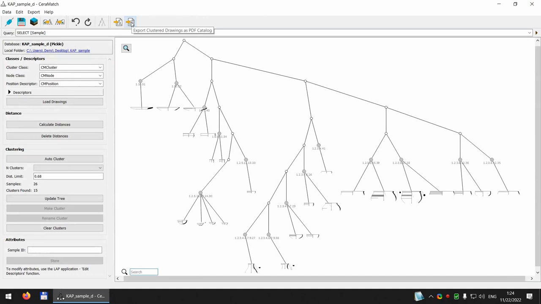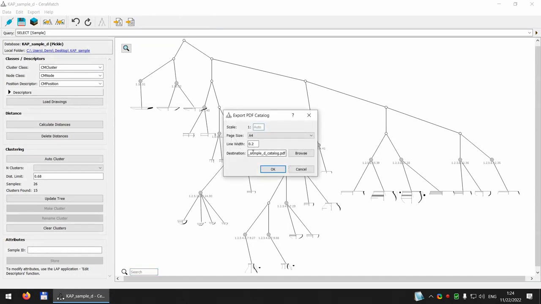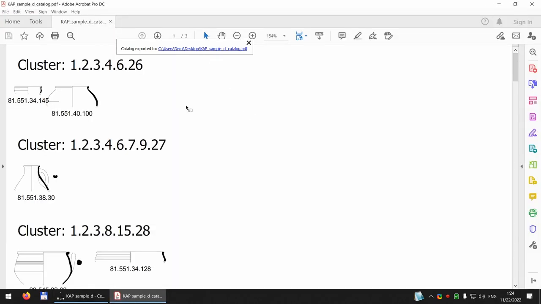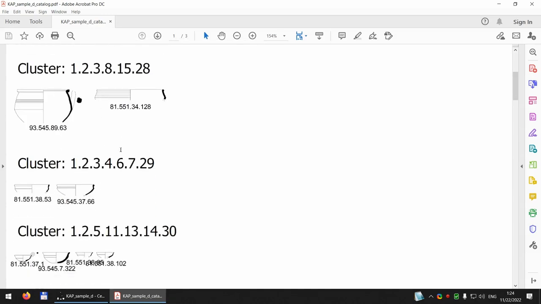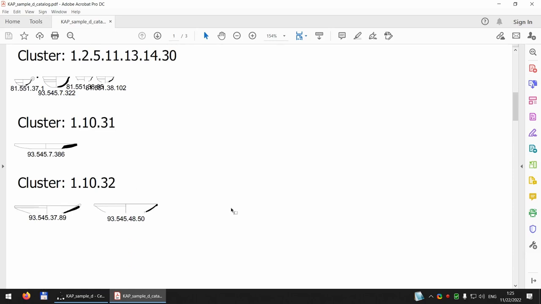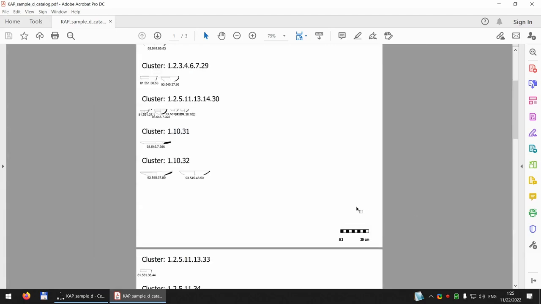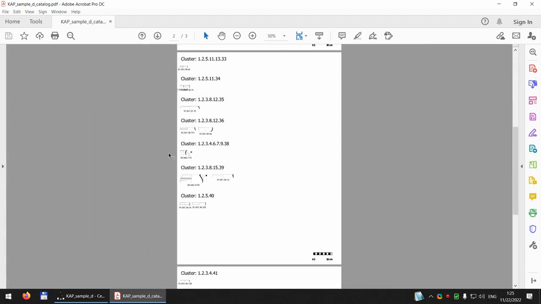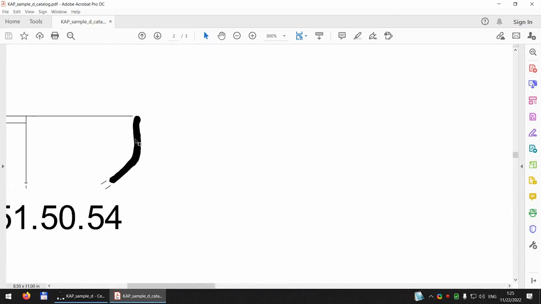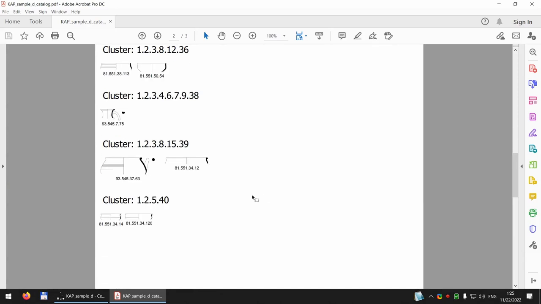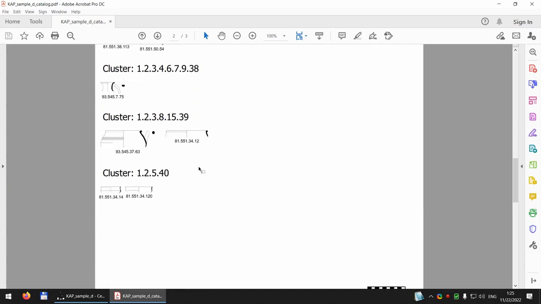I can also export the clustering in the form of a catalog. So let's try this. Here I can specify the scale, either explicitly or let the software automatically choose it. Destination on the desktop. Okay. And here a catalog is created where each cluster is exported as just a set of drawings. And of course there's also always a scale on each page, and this is exported as vectors, so it can be manipulated in a vector editing software to have a nicer design perhaps.